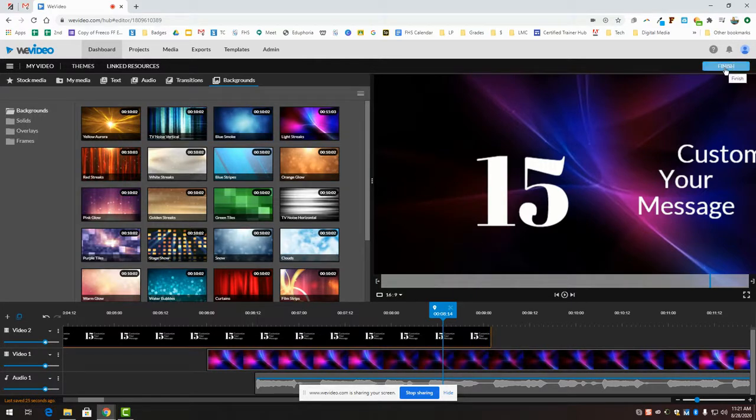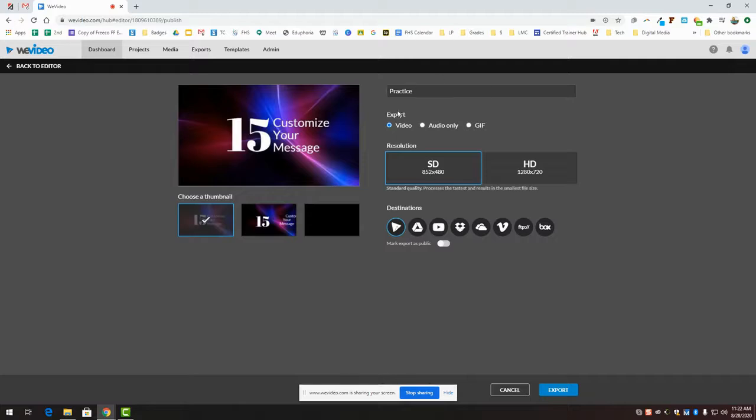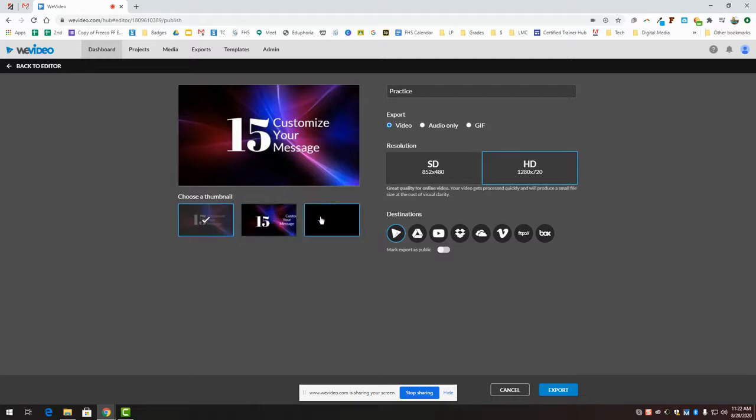When you are ready to finish and export, this is how you'll do it. You'll click Finish in the upper right corner. Give your video a title. Click Set. Then this asks you, when you're exporting, do you want the video, audio only? So you would use audio only if you were maybe exporting music for a pep rally, for a mascot skit. We're doing video. Let's do HD so that it's higher quality. And then here's your thumbnail. What do you want displayed on the thumbnail when you upload it to YouTube?